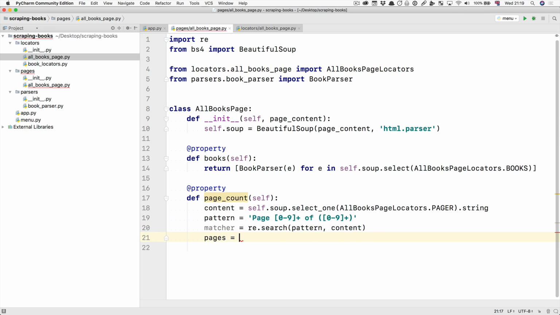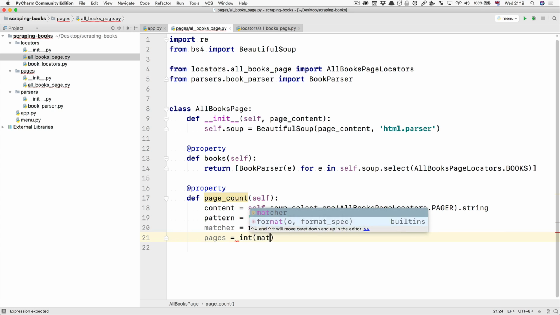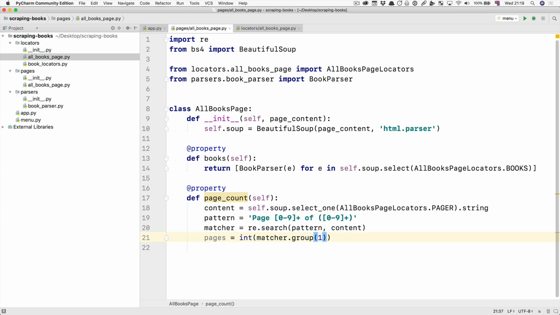And then we've got the number of pages, which is an int of matcher.group(1). Remember, matcher.group(0) is going to be the entire page 1 of 50. The first group, group 1, is going to be whatever's inside the brackets. And if you had multiple sets of brackets, that would be then group 2 and group 3 and so forth. And that's it. We then return pages, and that will give us the number of pages in the whole site.